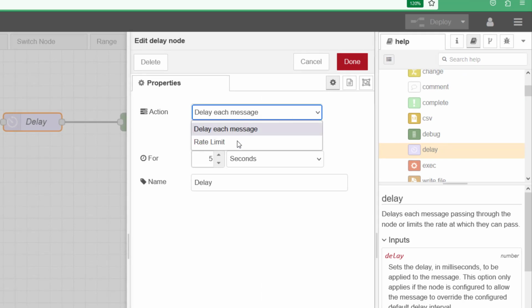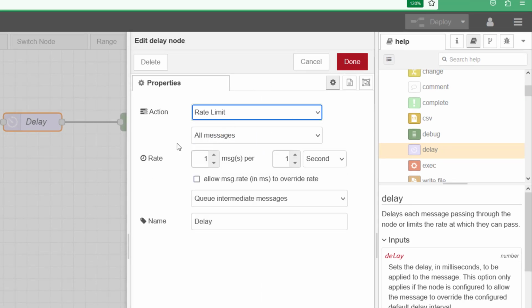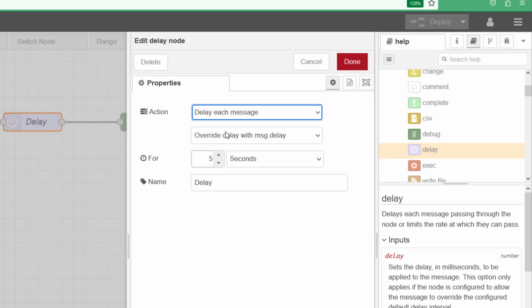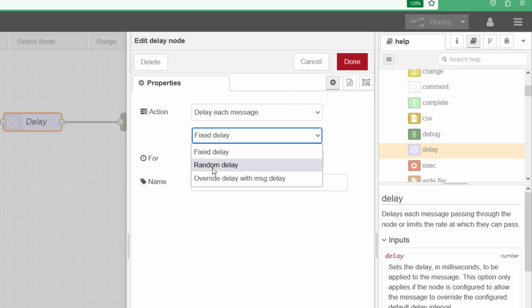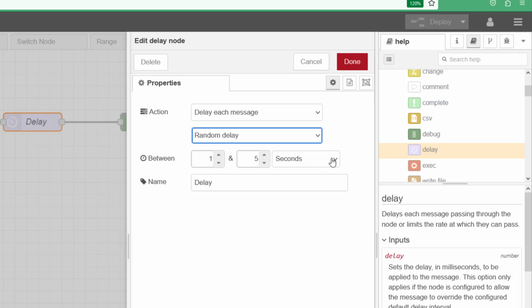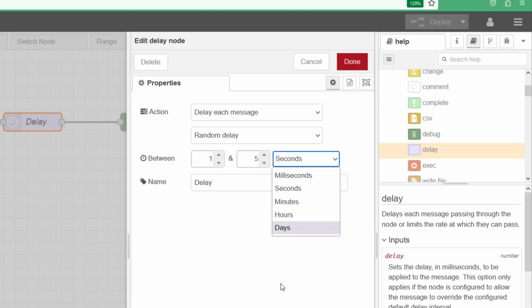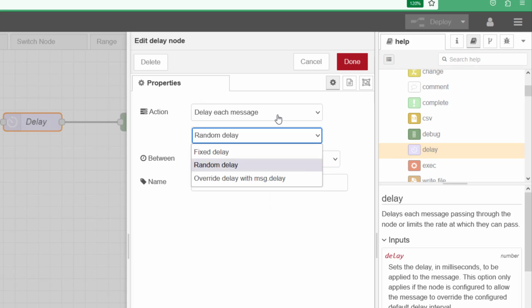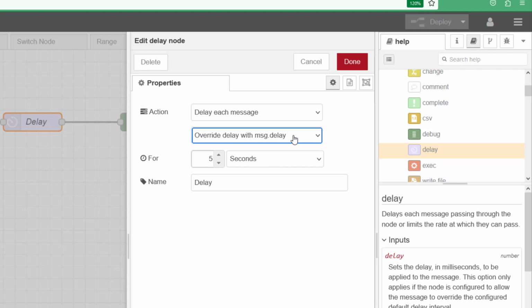Delay each message. We can have a rate limit. Okay, we'll come on to that in a minute, but let's start off with the delay each message. For the delay each message, there's three options. You can have a fixed delay, so you program that here, 5 seconds. You can have a random delay, so anywhere between 1 and 5 seconds. You can change it to milliseconds, days, and hours, by the way. You can have a fixed delay that you can override with a message delay.